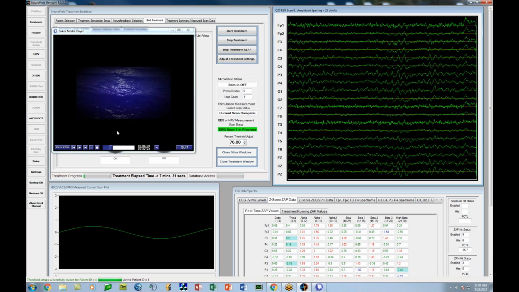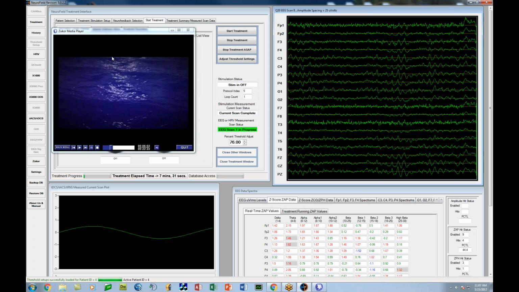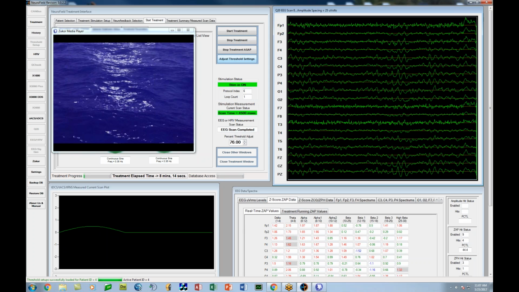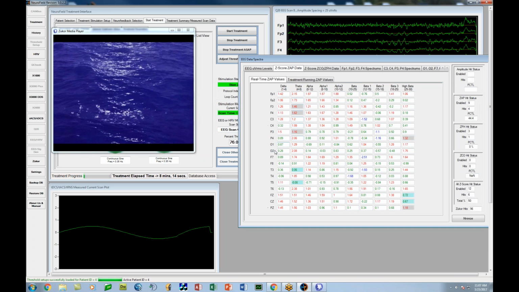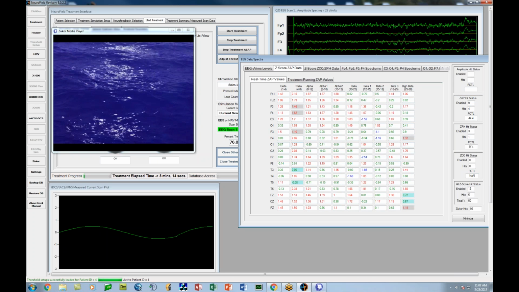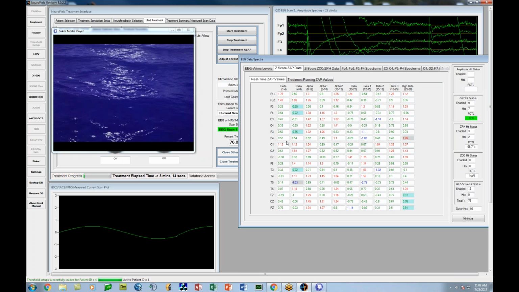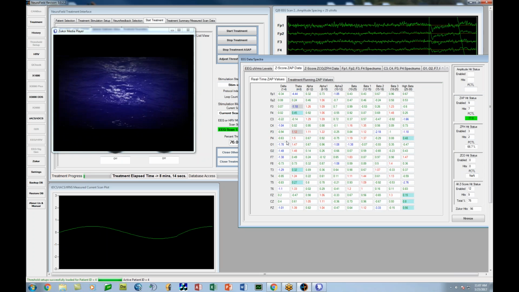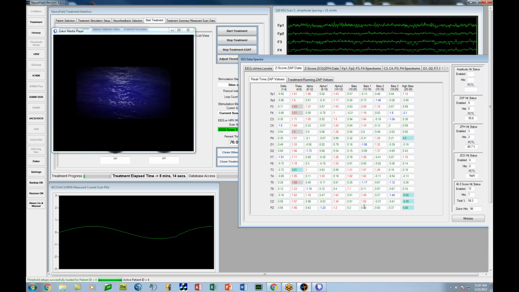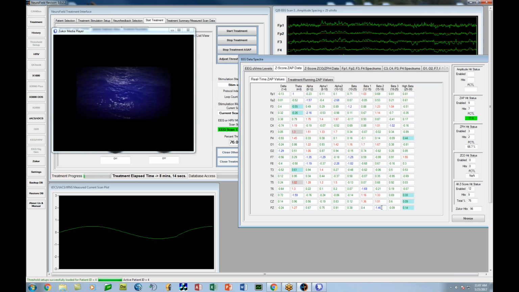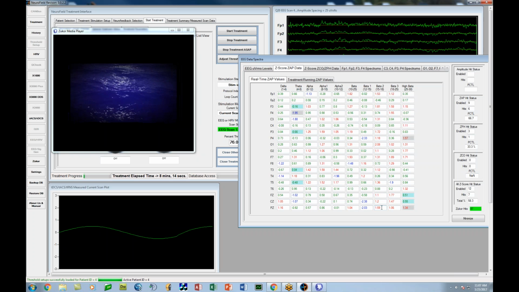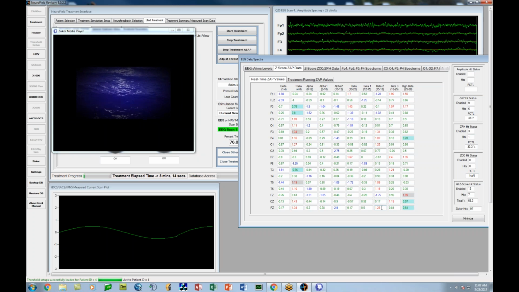Now, if you want to, you can change your settings on the fly. If you see things in the Z-score matrix here that you feel you want to train, you can certainly target those and say, okay, I want to train something differently. So I saw a -3.3 appear here in PZ at beta 2. So I'm going to put that in there.